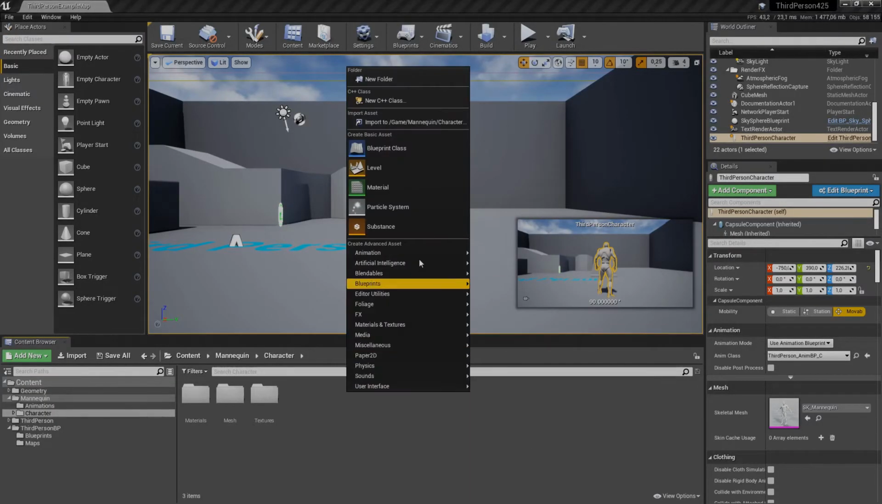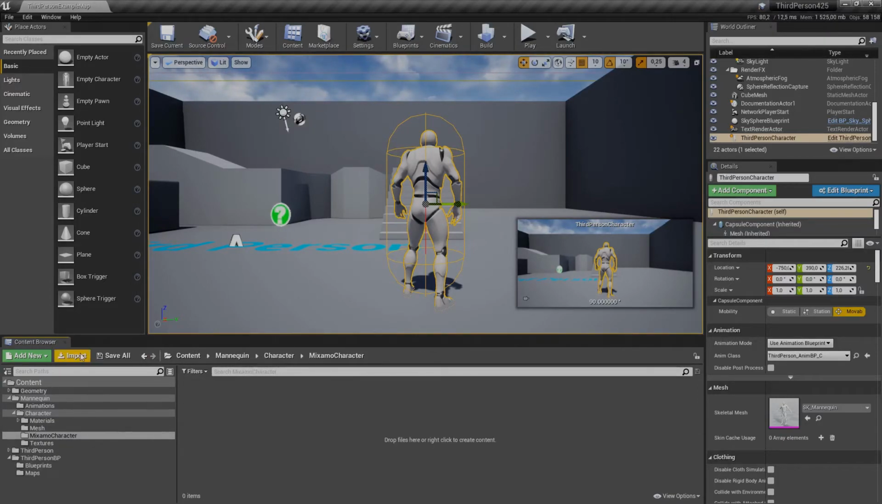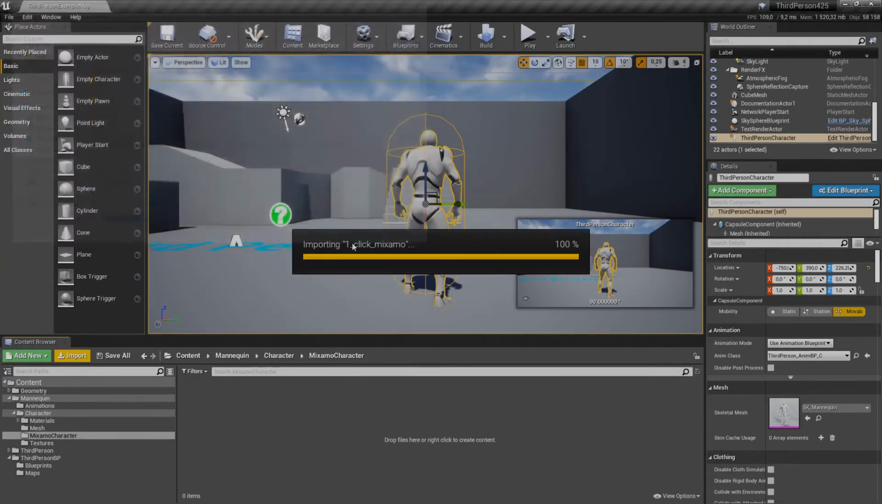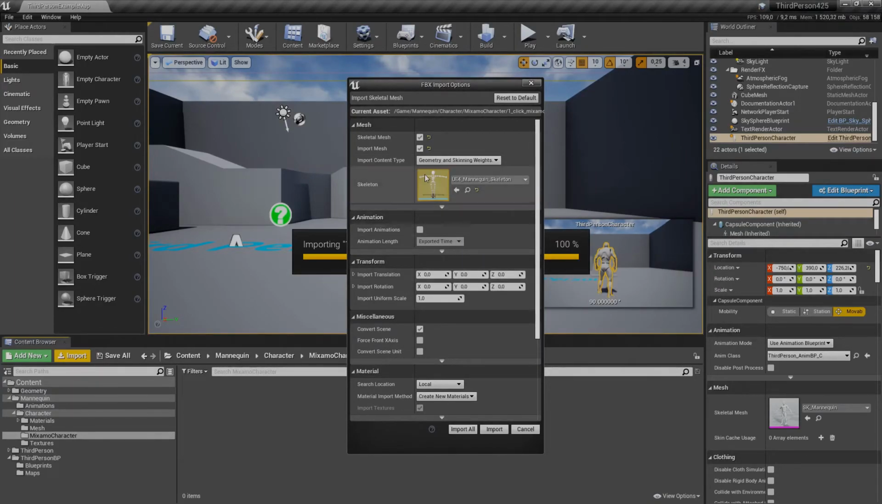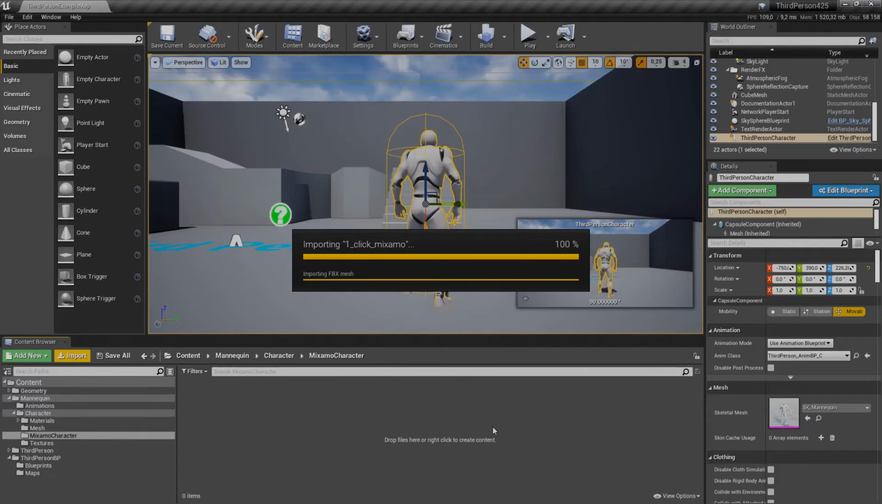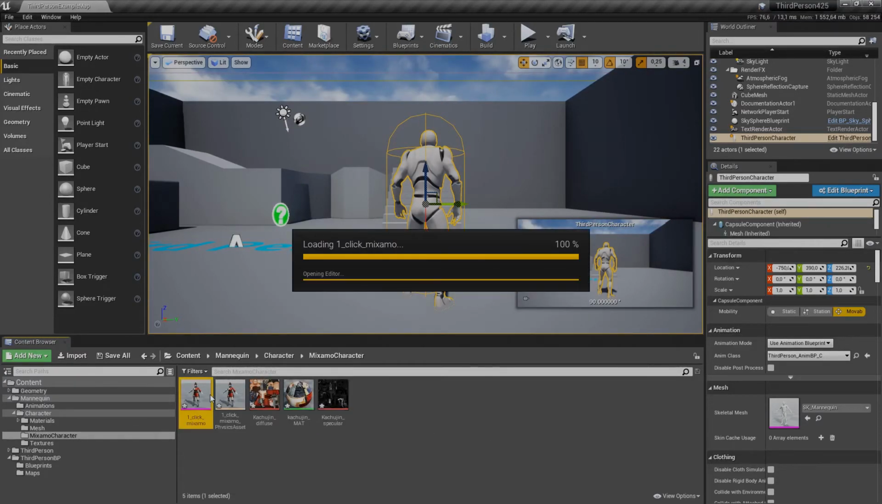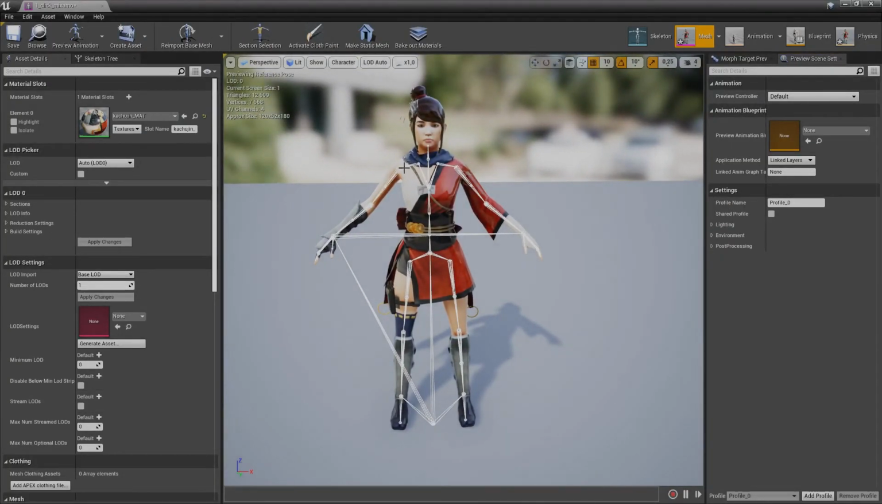Now inside the Unreal Engine, I created a folder for our character. Import the created FBX from Blender. Skeleton. The character is successfully imported. She has some ruggedness issues, you can fix them in the shader.